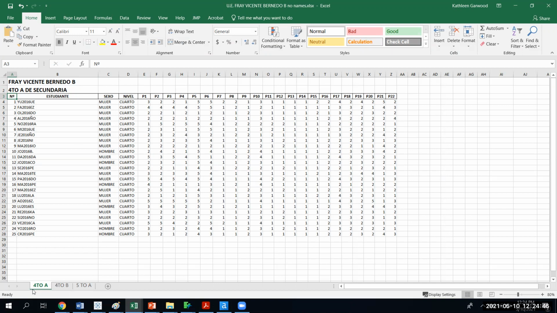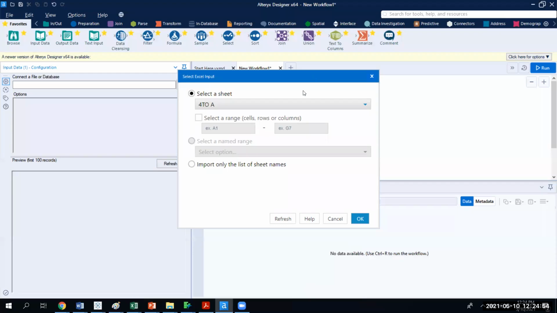Along the bottom, there's three tabs. There's grade 4, class A, grade 4, class B, and grade 5, class A. And so when you open Alteryx, it's going to say to you, hey, which one of these do you want me to look at? So I'm going to start with 4, class A. I'm going to click OK.